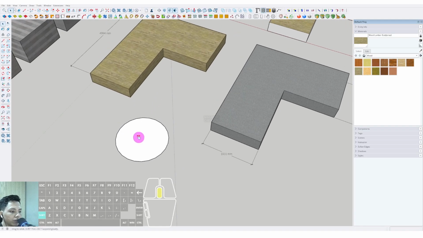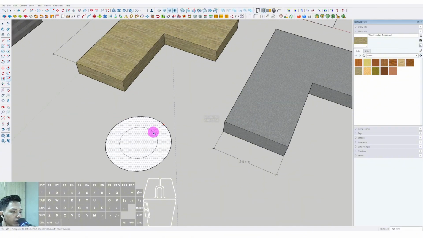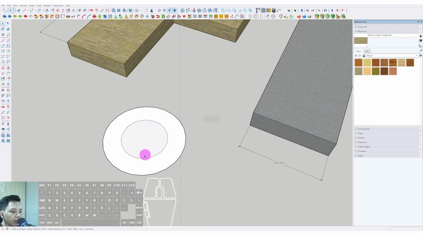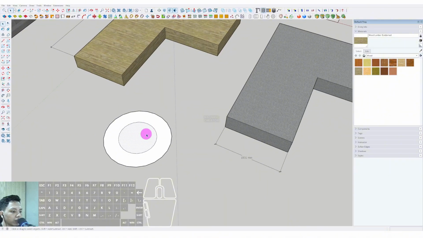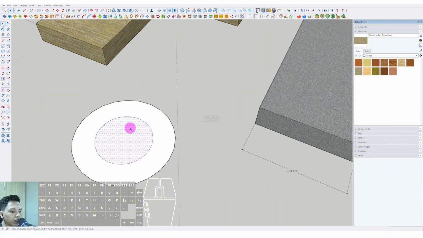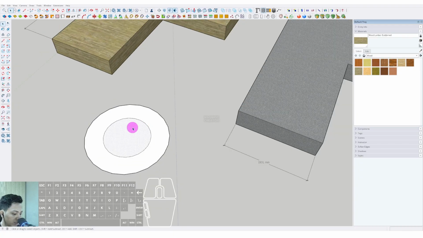Or we can click the surface and use the offset tool. This is the offset tool, and we click this edge and offset it inside, so it has an offset area, with an outside and an inside. If we want to delete this surface, we can click the surface, right click and select erase, or press delete on our keyboard.